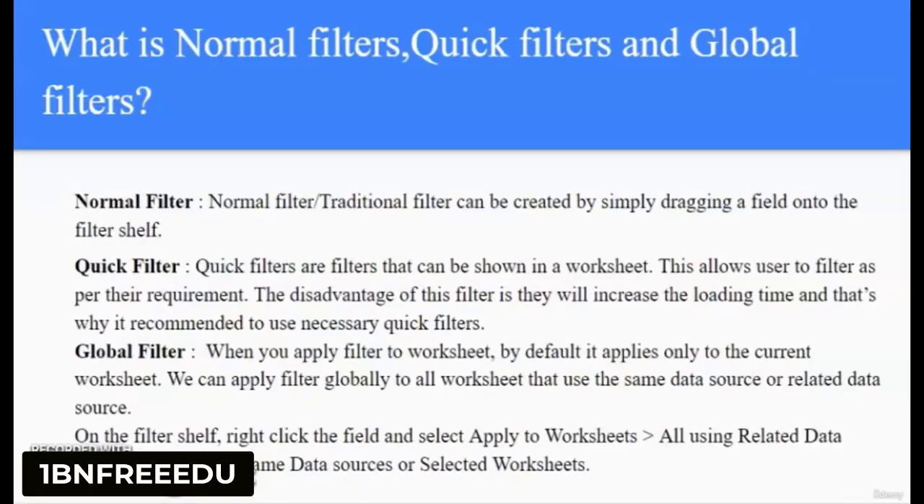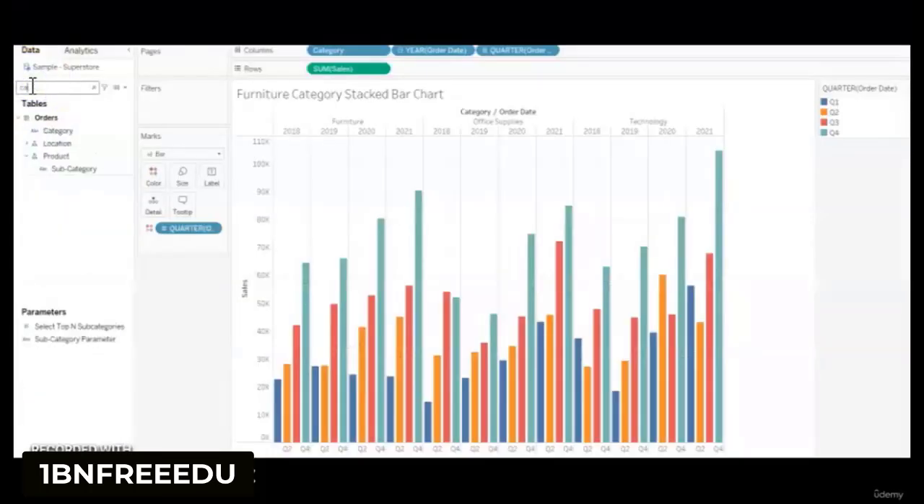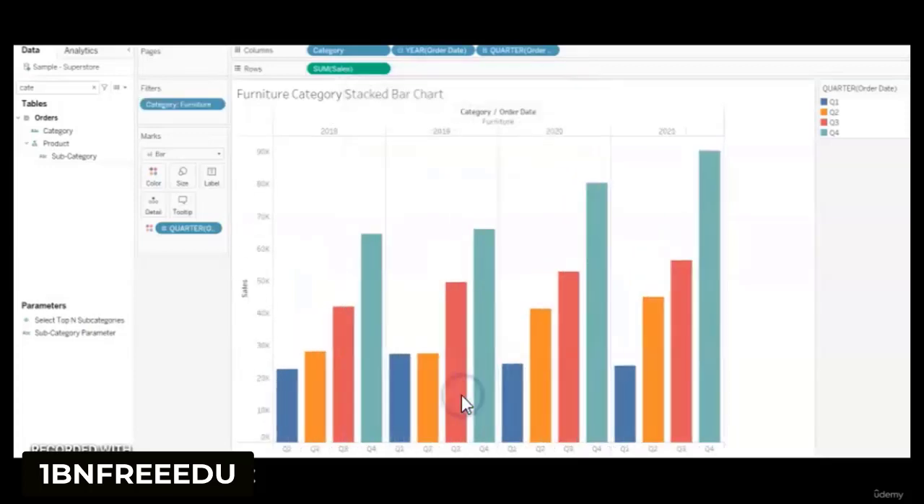Next question, what is normal filter, quick filter and global filter? So in interviews, the difference between them can be asked. So first we'll see normal filter. Suppose my requirement is just to create a stack bar chart of furniture category. What I'll do is drag and drop category, select furniture and click on OK. So this is my stack bar chart of furniture category. This is my normal filter.